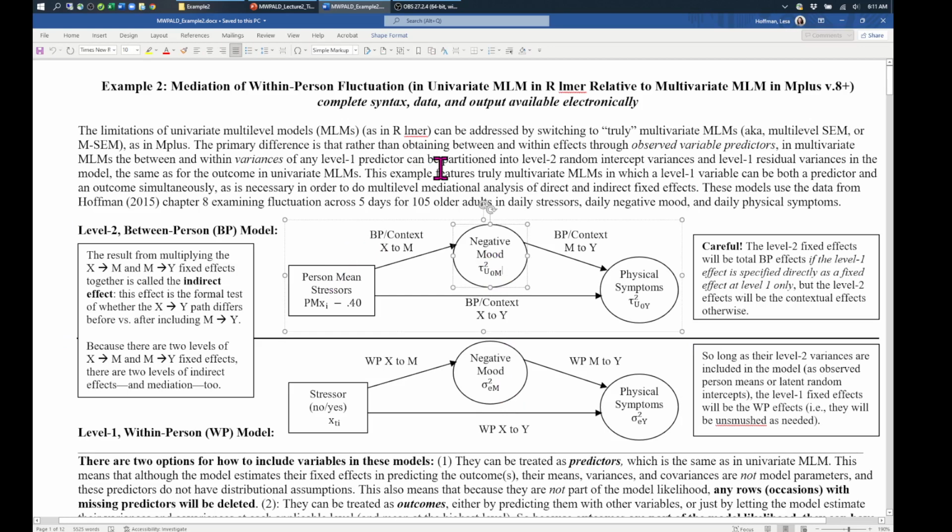Okay, questions or comments on the story so far? Yes? You centered the stressors on the, no. So what is this person means with the higher left square? The right person means stressors? The level 1, yeah, so the level 1 variable of stressors is not centered. It's at 0-1 dummy code. But then I also still included the person mean of stressors at level 2.